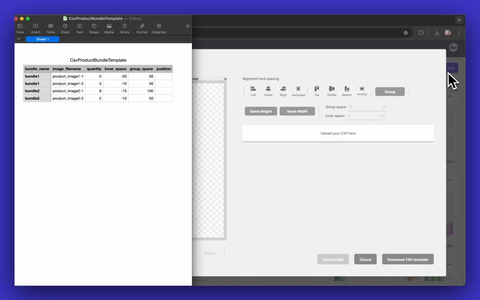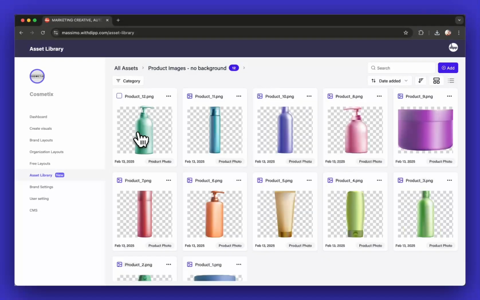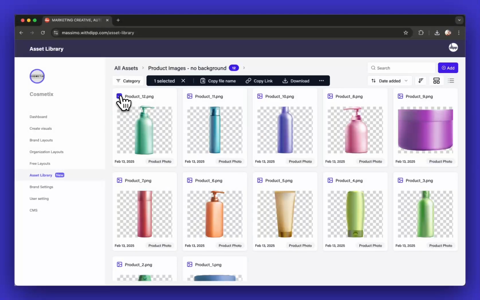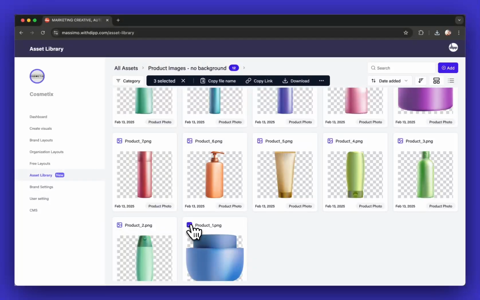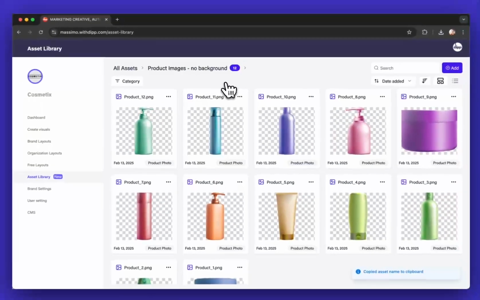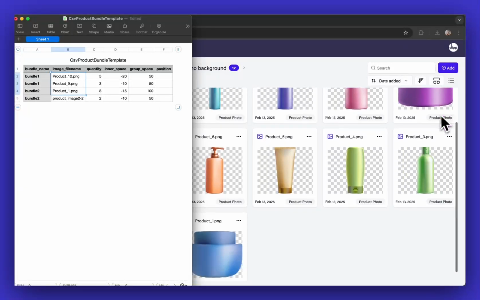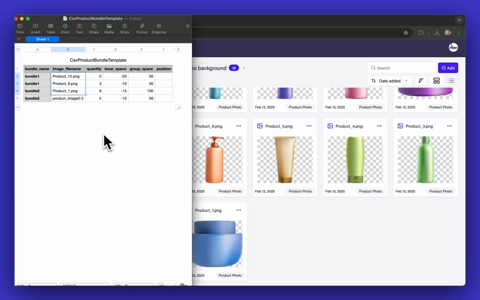From here, what we're going to do is copy and paste image links into this CSV or this spreadsheet. So for example, one bundle, I needed to have this product, and this product. I'm going to select the ones that I need, and I'm going to go ahead and say copy file names. We're going to bulk copy these file names. And when we come up here, we're going to go ahead and paste. And you can see we have a product 12, 9, and 1, just like we selected in that order.